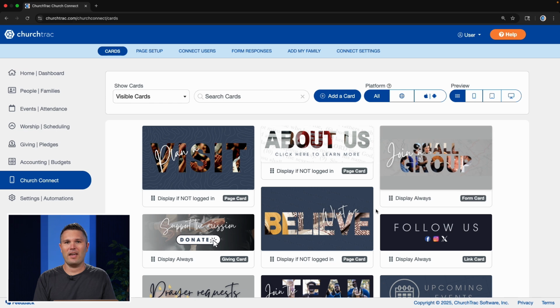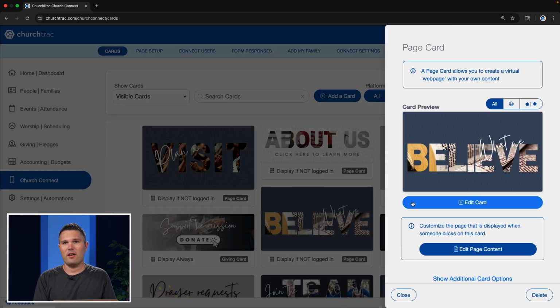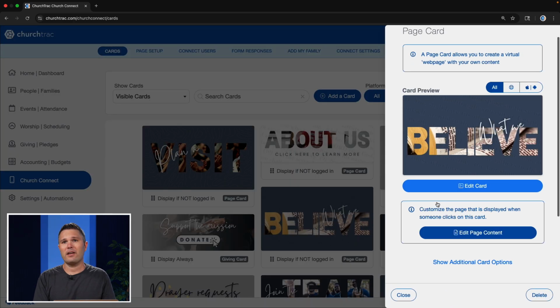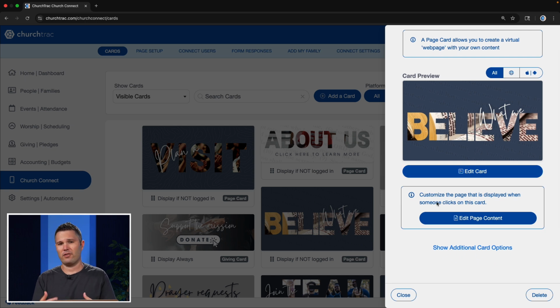But again, these cards have so many different customization options, from adding your own pictures, and depending on the type of card you're adding, you're going to have a lot of different options available there. Okay, so I could spend all day talking about cards, but let's dive into some other things here.